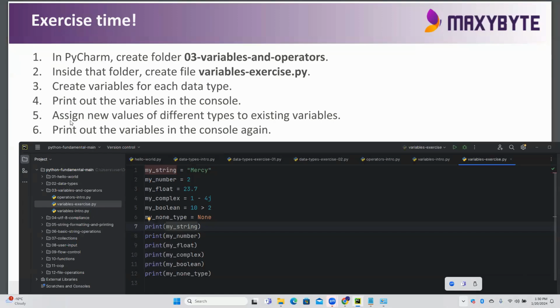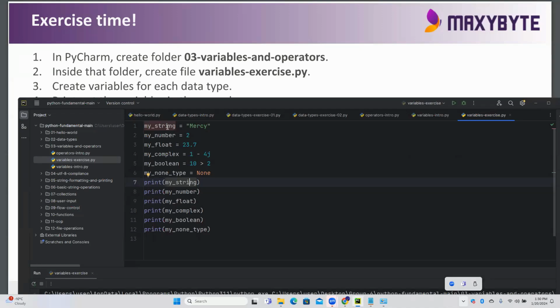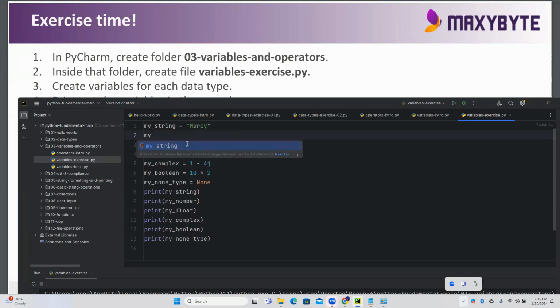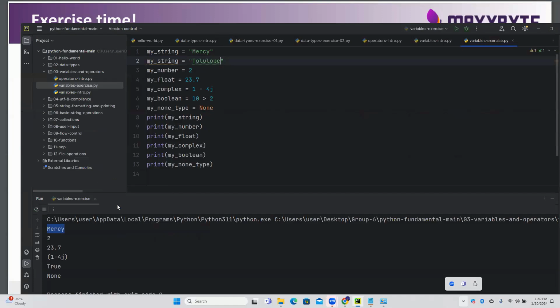Now, 5, assign new values of different types to existing variables. So a variable that is already existing, we're going to assign a new value to it. So now you have a variable which you call Messi here. If I take that variable, my string, and I assign my name to it. So one thing you will notice is that my name will be what we should see now. So what does that mean? It means that we override what we initially saw inside that variable, and we add a new value to that variable. So it will kick out whatever is initially here.